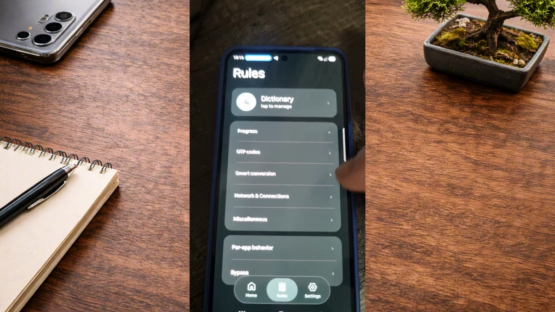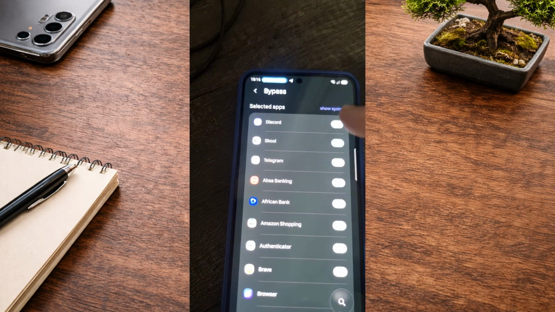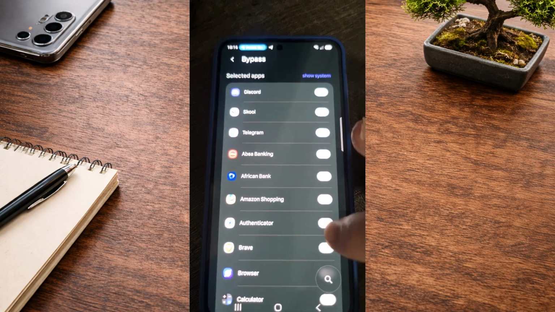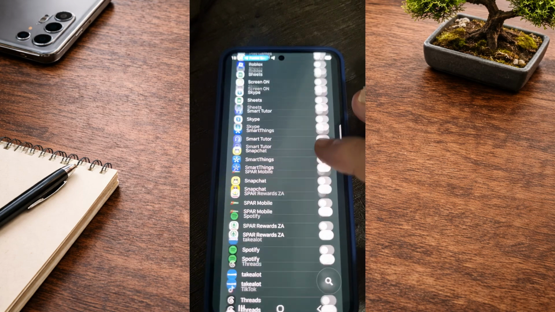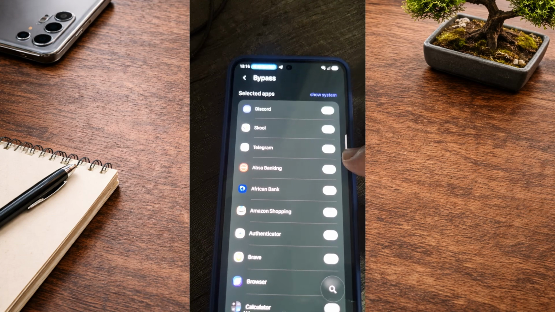Then you go to rules and you go here to bypass, and then you can turn on any one of the notifications that you want. It will list out all your apps right here. You choose which notifications you want. So for me, I want Discord, School and Telegram.